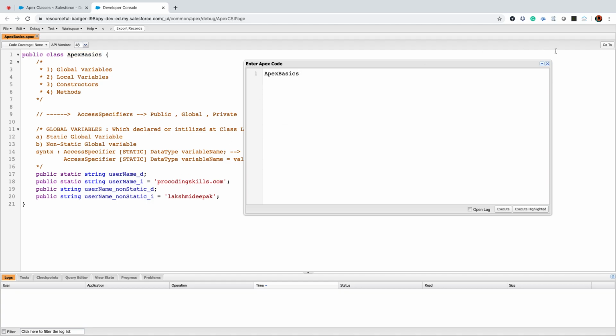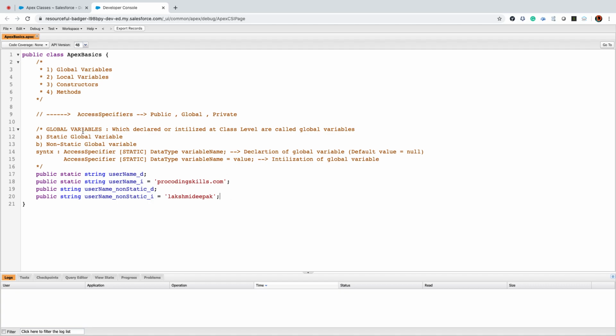now we need to understand. Let me explain one more thing before going. All global variables, static variables and non-static variables, right? Static variables can be accessed or invoked through the class name. If you are using a static global variable, you can refer to it directly by the class name. If it is non-static, you can access it through the object or instance of a class.